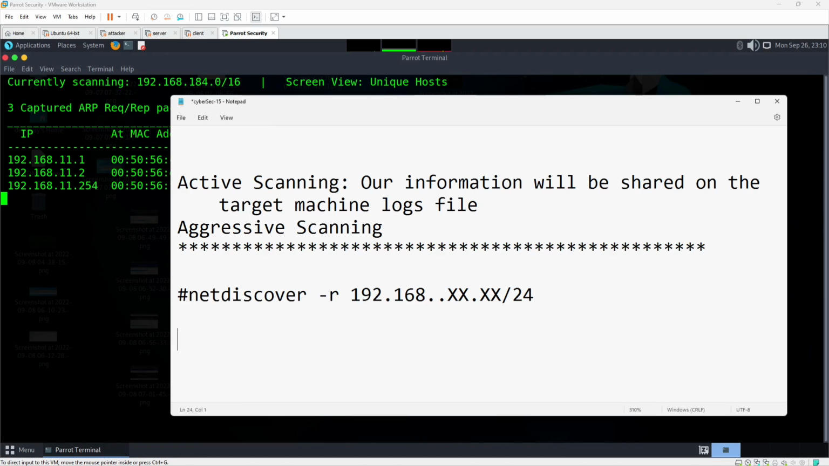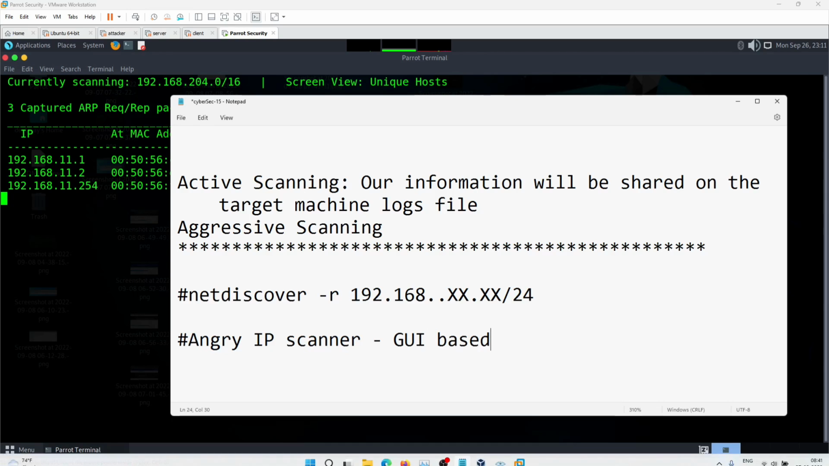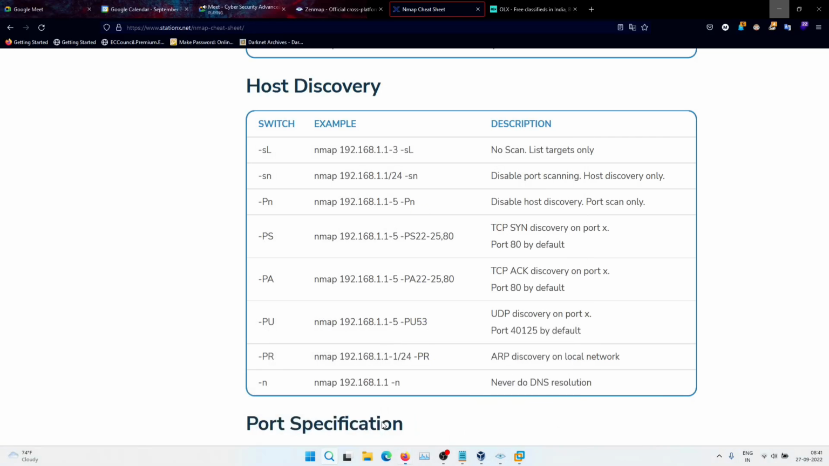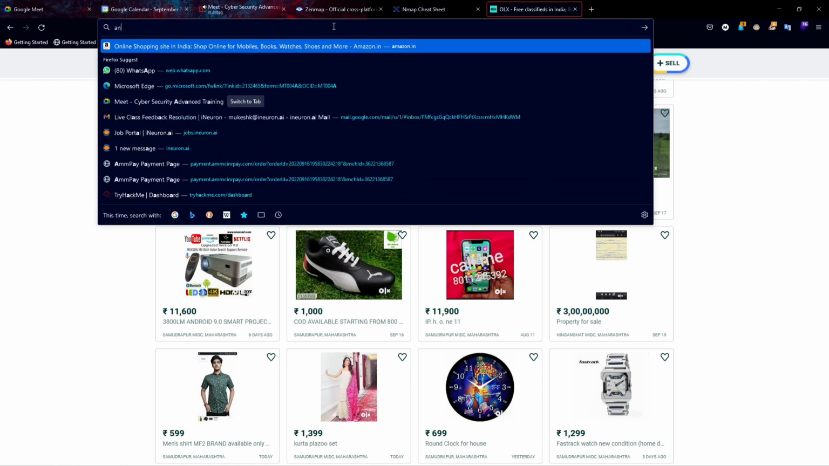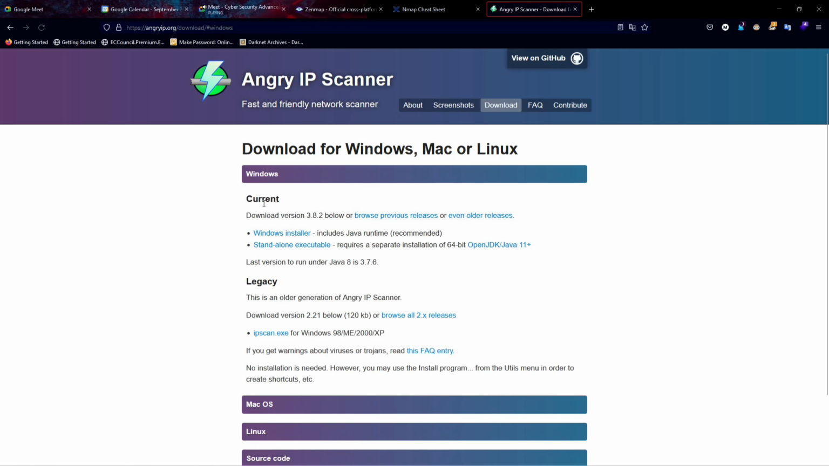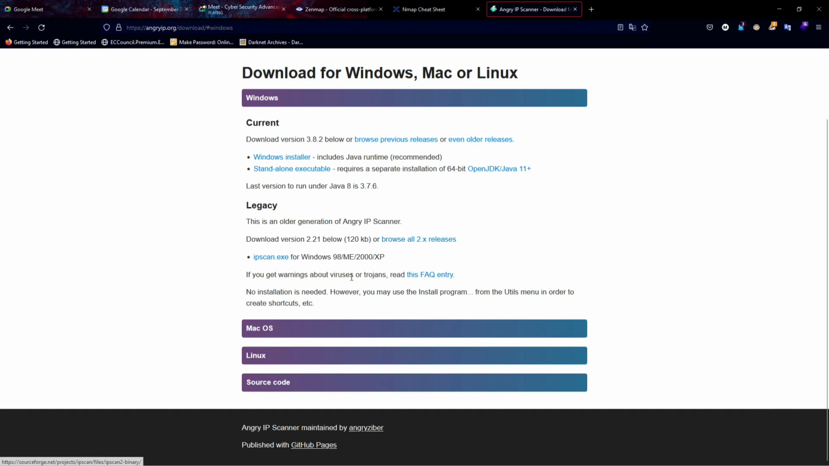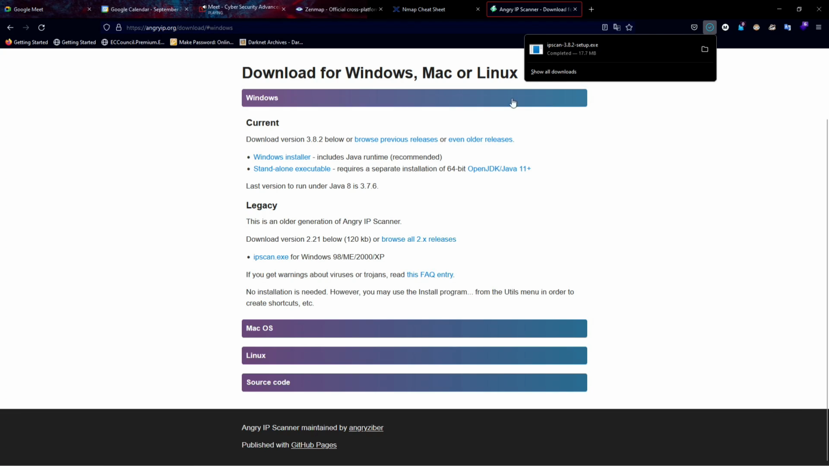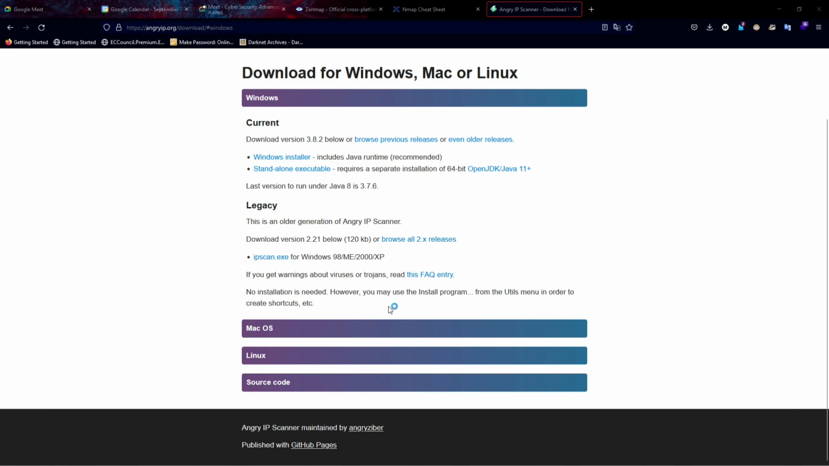As an alternative, to go with the graphical way, the Angry IP Scanner tool is available, GUI-based. So let me check if I have installed Angry. No. So we can go to the portal online, and there I can download the Angry IP Scanner. You can click on the official site, and I think it also supports the Mac operating system, which is also good. You can just click on the Windows installer, and it's a very small tool actually, so you can just install it, and let's install the file.